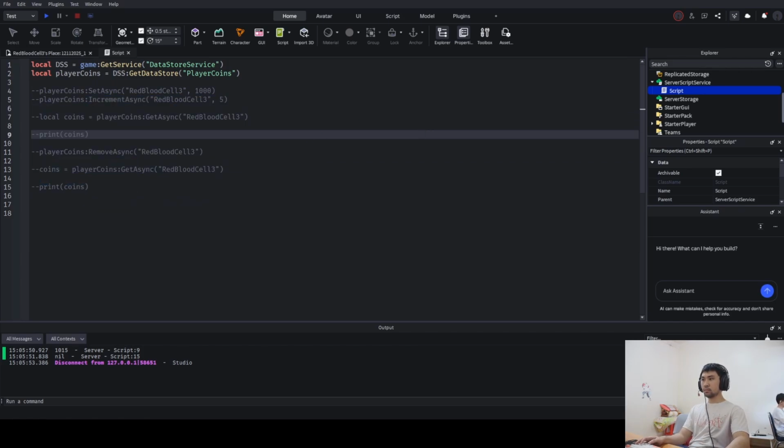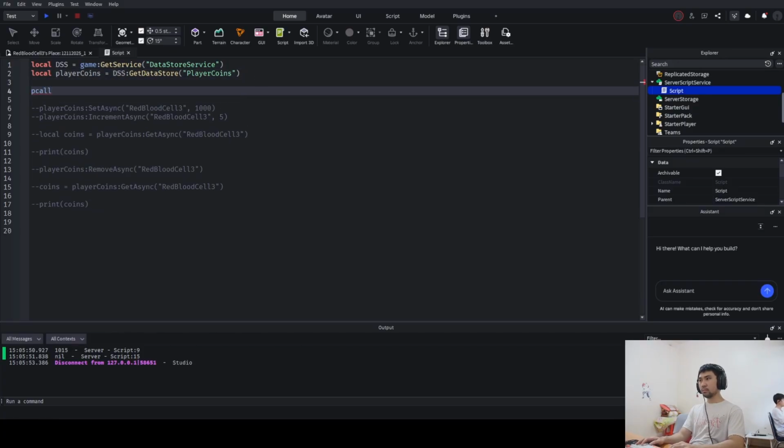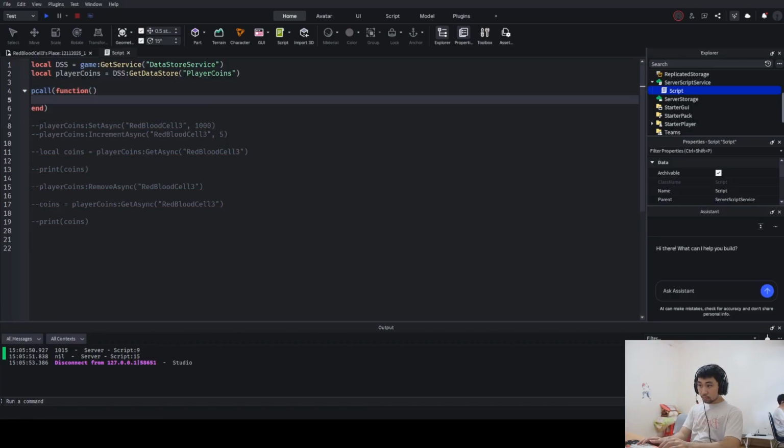So what we're going to do is say pcall, open and close parentheses, function, open close parentheses, enter. And so now that we have this wrapped in a pcall, we're going to let Roblox try this over and over again and tell us what's going on with the code and why it's not working. And this is sort of a way we can fail-proof the system to know whether this worked or not. And if it did not work, then we can do alternatives to try and get our data safely.